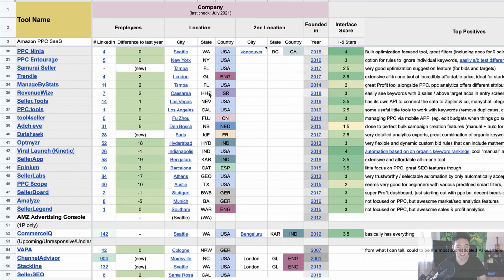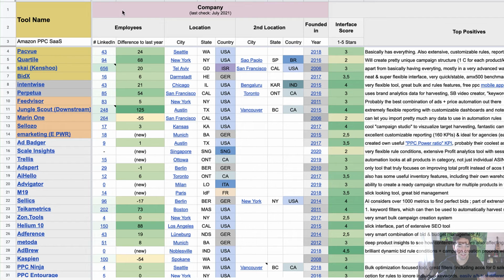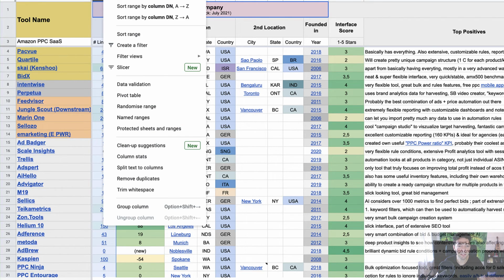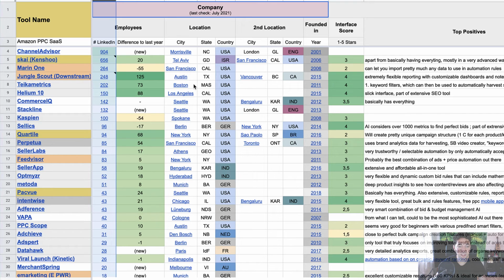And let me just actually sort that view for you as well, so you'll be able to see the company with the most employees, which is actually Channel Advisor. That's a company I haven't checked on this year, but I just put them in there because they are potentially a new competitor. I'm not quite sure what they offer yet. I haven't gotten through to them yet, but maybe next year we'll have some more information on them as well.